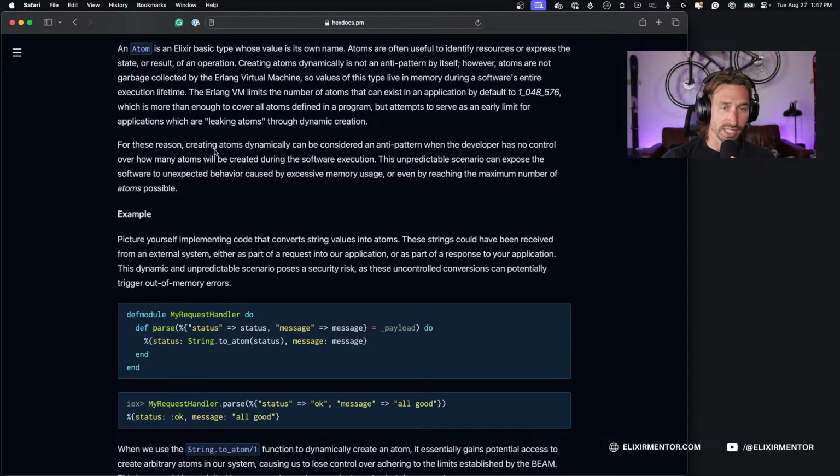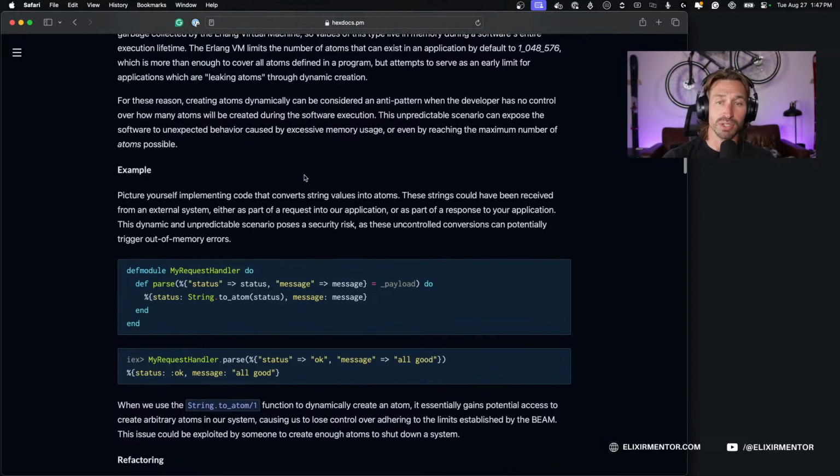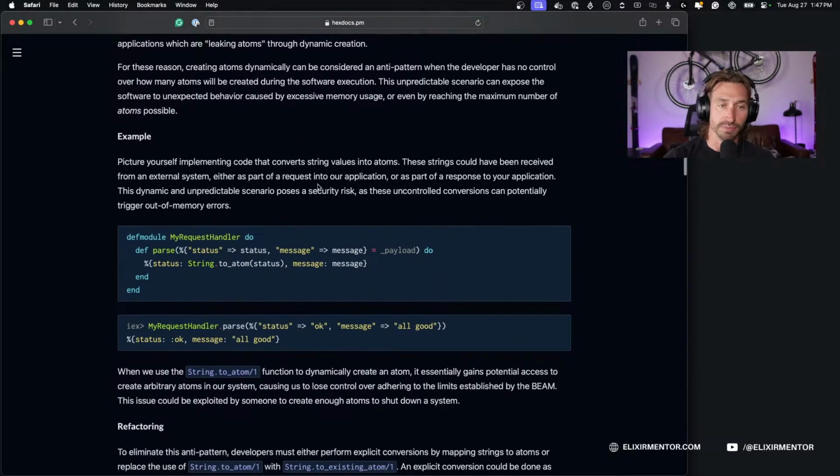So for these reasons, creating atoms dynamically can be considered an anti-pattern when the developer has no control over how many atoms will be created during the software execution. This unpredictable scenario can expose the software to unexpected behavior caused by excessive memory usage or even by reaching the maximum number of atoms possible.